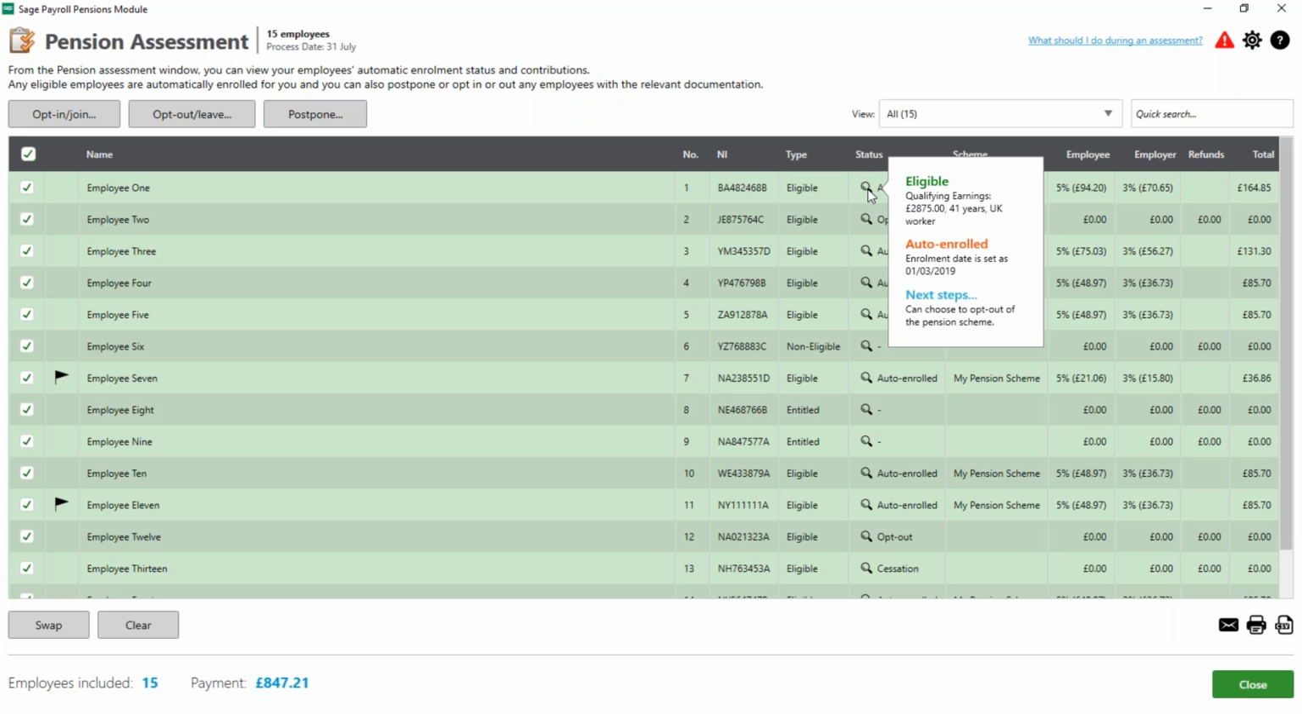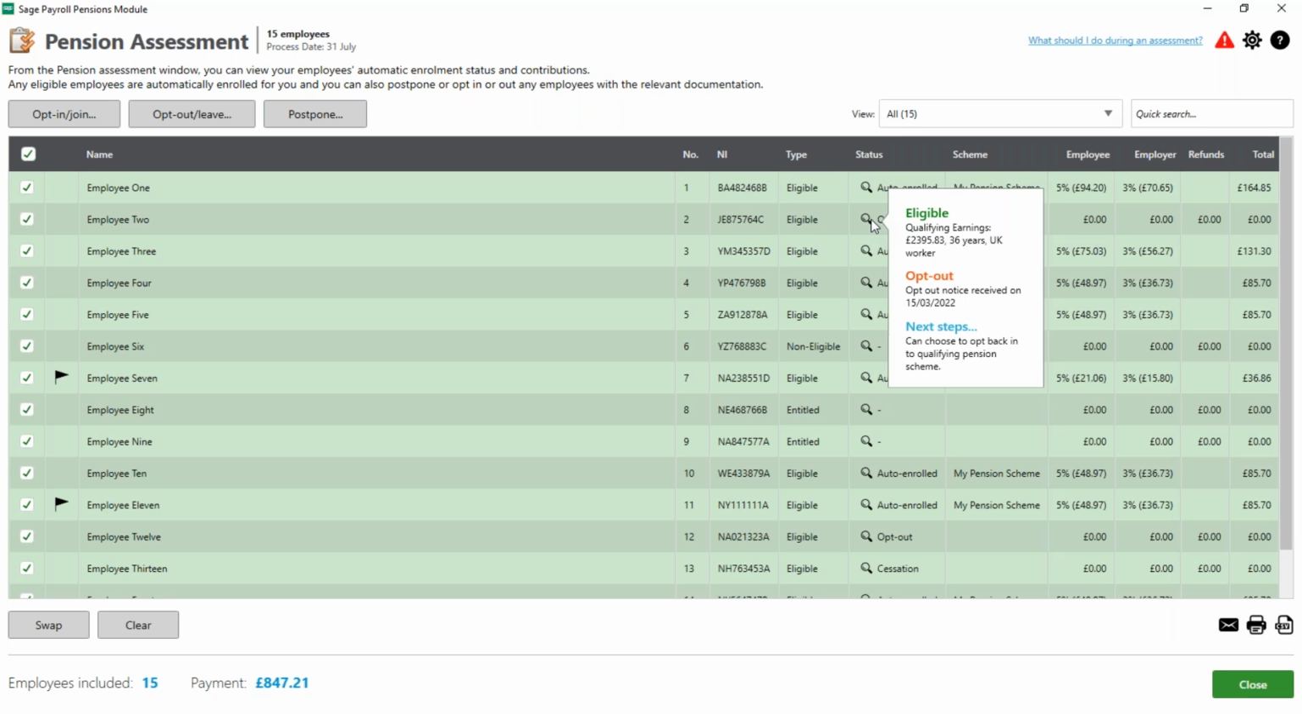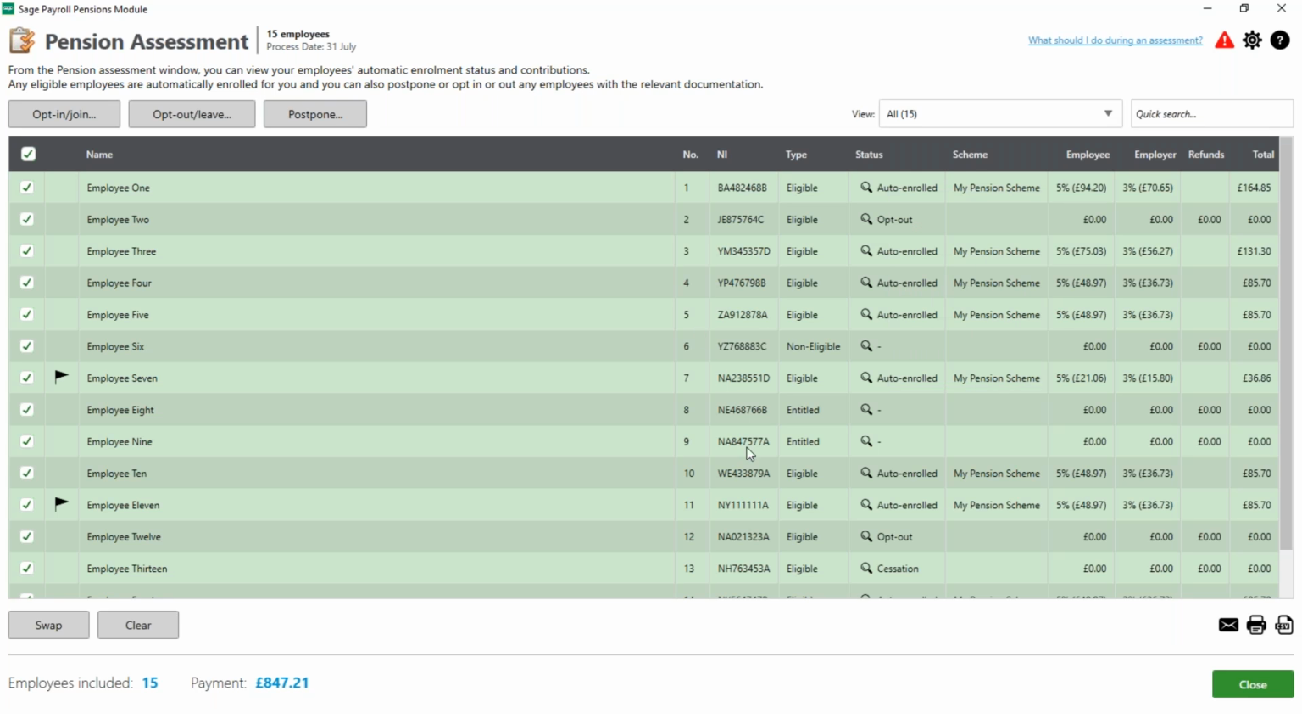They're a UK worker. And we can see that they were originally auto-enrolled back on our duty start date, the 1st of March 2019. So other statuses you might see are opt-out or cessation. So this is where an employee has left a pension scheme. So this employee opted out on the 15th of March of last year. And then you'll see some that don't have a status. So I've got a dash next to it, but you can still hover over to see why they were assessed, in this case as non-eligible. And the reason that this employee isn't eligible is their age. They are above state pension age, and therefore they do not meet the criteria to be automatically enrolled.